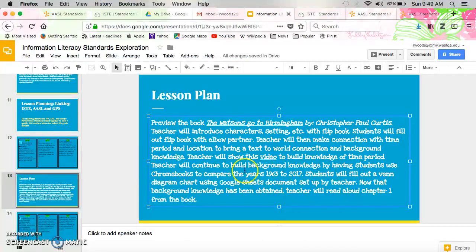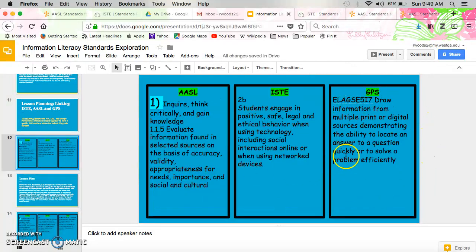Okay, and then we're going to continue to build on that background knowledge by using our Chromebooks to compare the year 1963 with today. And students are going to fill out a Venn diagram chart using a Google Sheets document. And then we're going to go ahead and read chapter 1 from the book. So by encompassing some technology into this Georgia Performance Standard that I had drawn up for this, we can effectively allow students to gain that knowledge that they need to become more proficient in the standard.